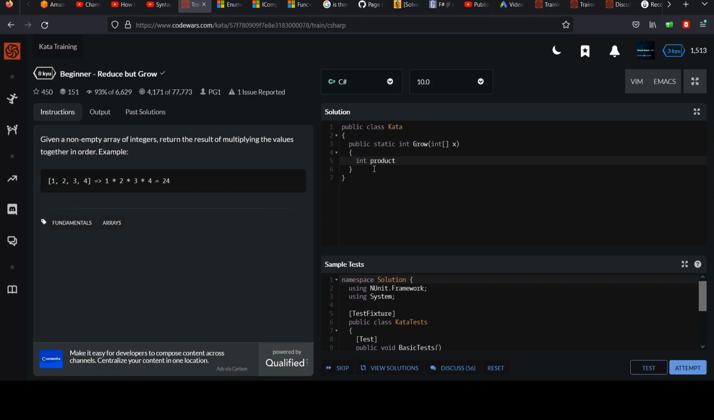I'm going to create a local variable called product to store our result. And note that I'm initializing it to 1 because when we accumulate a product, we start with the value 1. If we started with 0, anything times 0 is 0, right? And we would never get anywhere. Our result would always be 0.